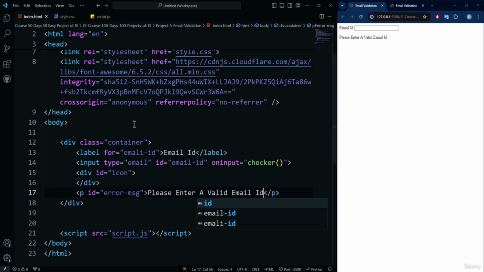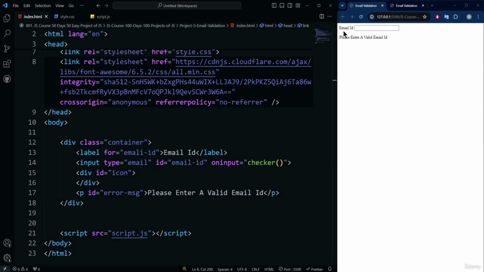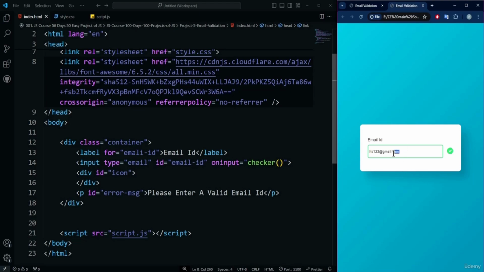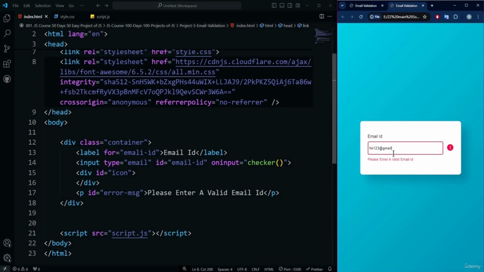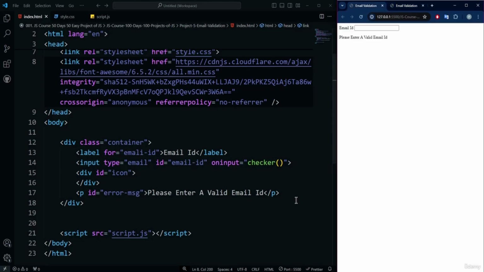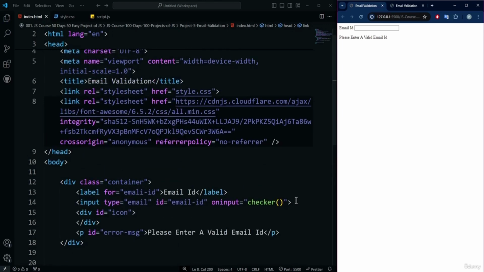If I press Ctrl+S to save it, you can see right now the email ID label and the input type are visible, and also our paragraph element. We're going to format it with the use of CSS, and once we enter a wrong email like this one, we want to display this error message along with this icon. So this is the stuff that we want to do. In the next part, we're going to start with the CSS of this email validation project.